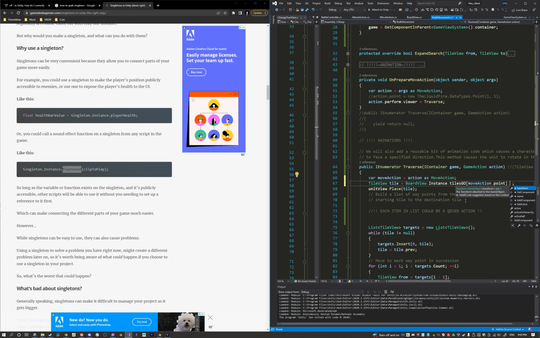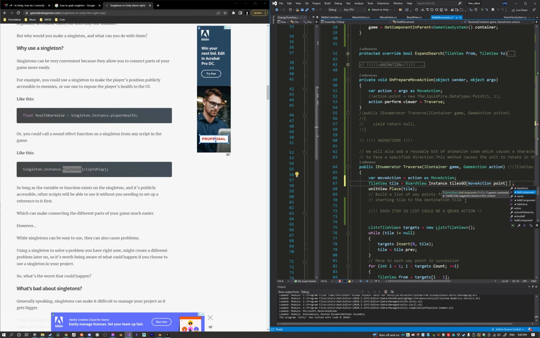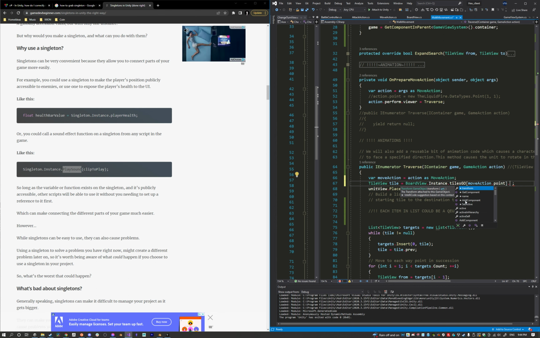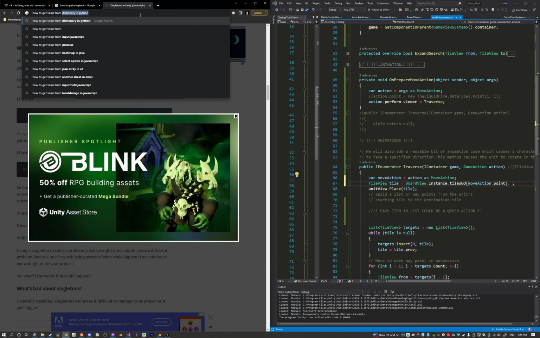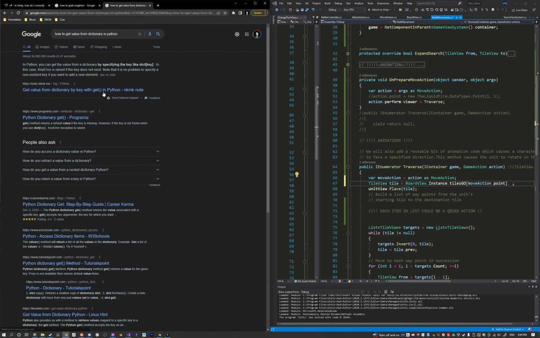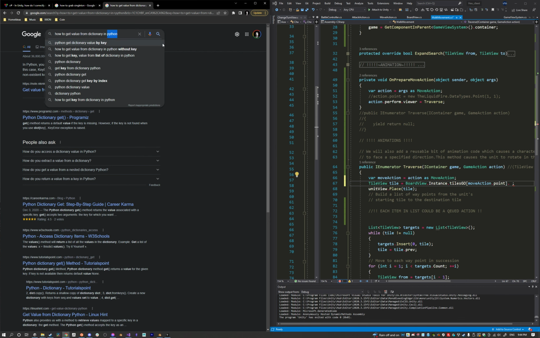Validate. Transform. I can't just do tile view, can I? No. What the? I'll just look for it. How to get value from dictionary, because I completely forgot. In C# Unity.